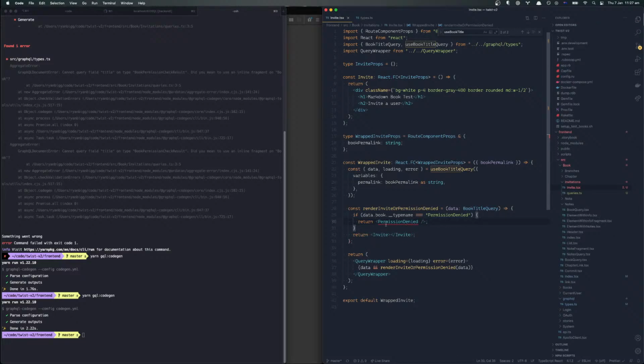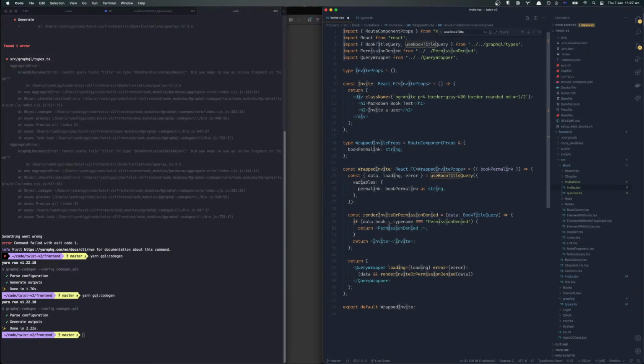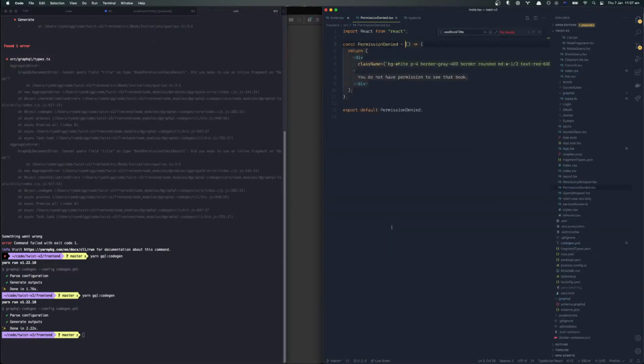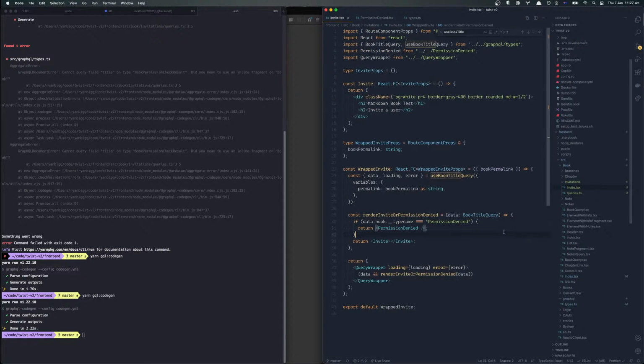And this is a little component which I will import as well, and we can command and click on that, and that will take us to this. Really what it says is that you do not have permission to see that book. So instead of rendering that invite component, it's not actually going to render that at all.